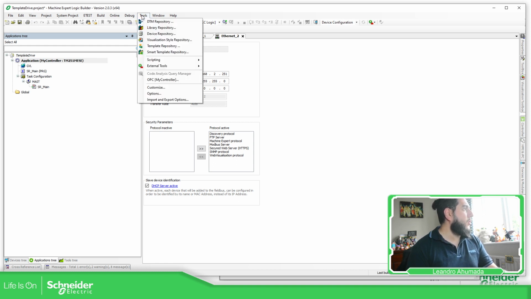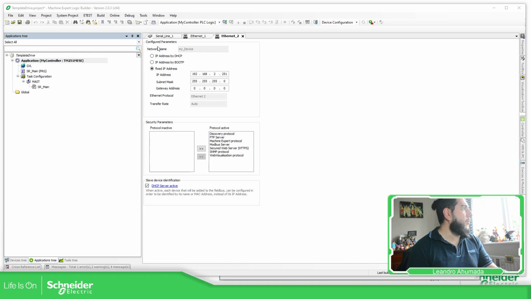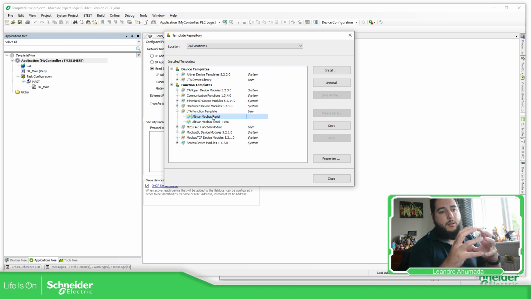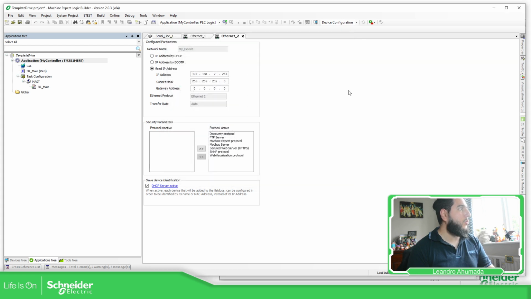If you take a look here in tools, template repository, we should be able to see the installation of this function template. Okay, and we have Altivar Modbus serial and Modbus serial plus PSU. So this one is just the code that we have, and the other one adds a visualization so we can test it.